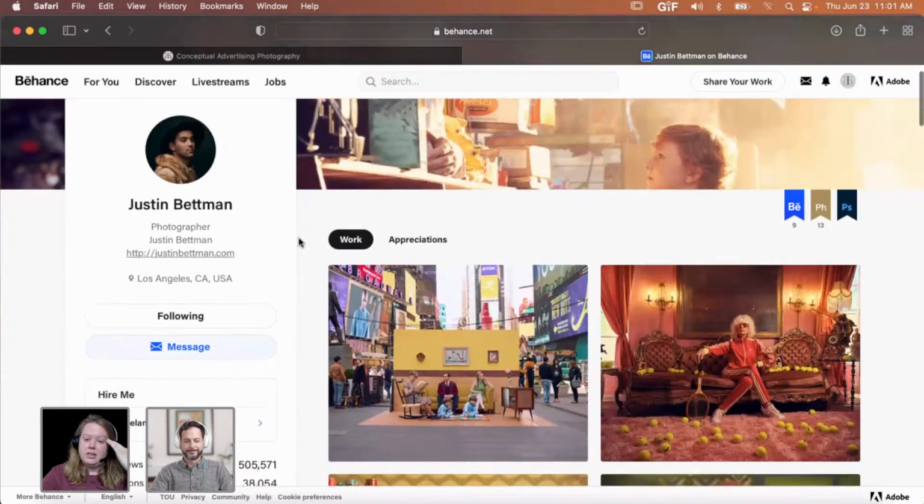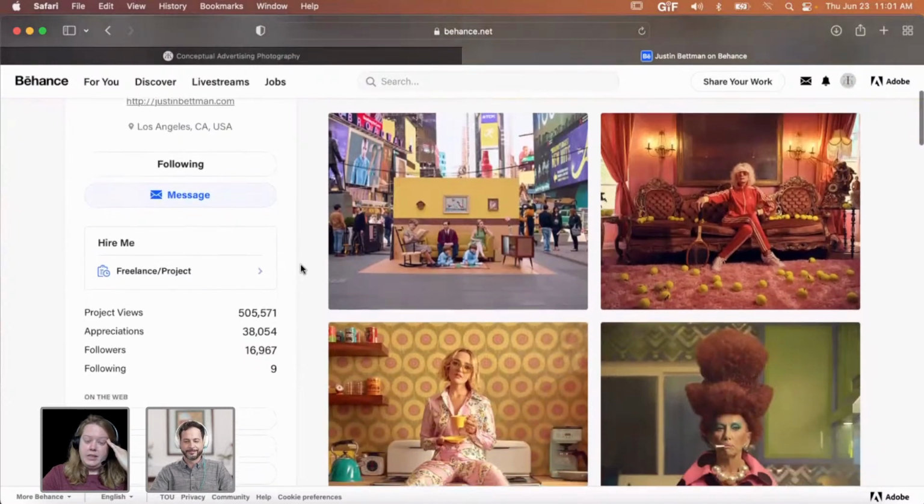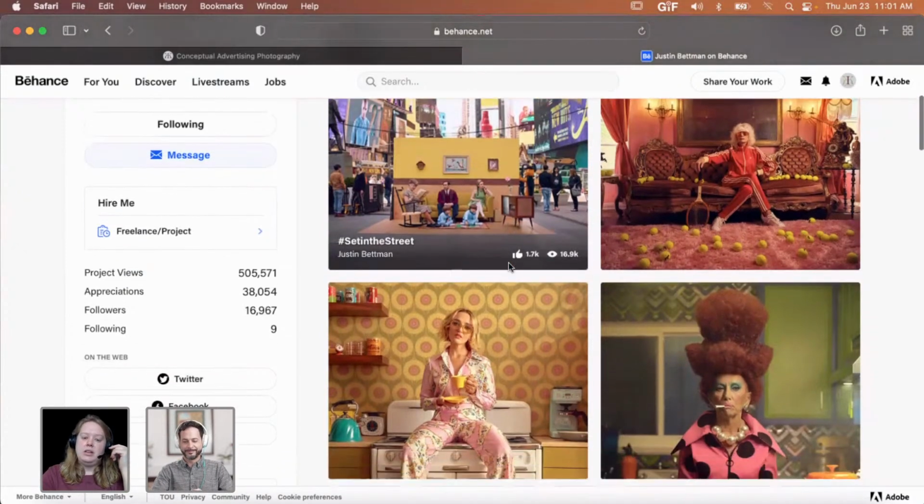So I want to spotlight Justin Bettman. He's a really popular photographer, so I'm sure some of you in the chat have heard of him before, but I just love his work. I love the lighting and the color. I've followed him for a while now. The thing that just stands out to me are the sets. I know he works with set builders and set designers, which is something that I aspire to do. I would love to work with a bigger team of people to actually create something big.